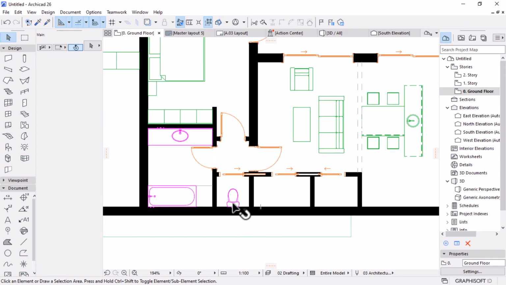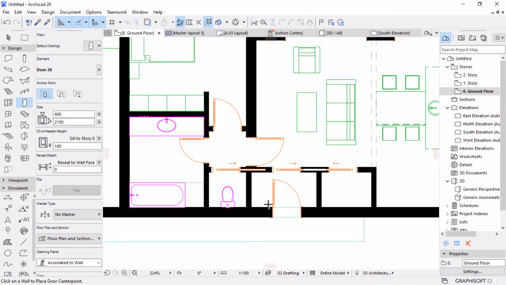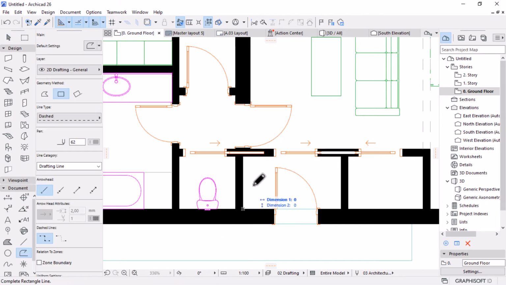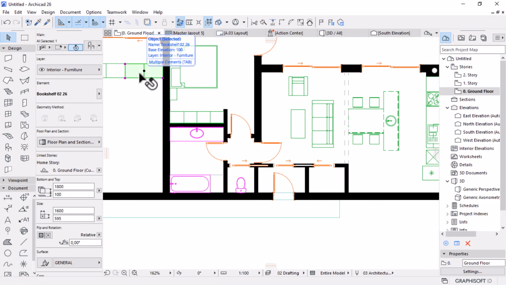Right. Okay, here we have, I forgot, we have a door. Let's just pick parameters of this door and then place a door like that. Within this door I'll use just the rectangle to indicate some shelving here or some cabinet, or I can just pick this one from the storage.